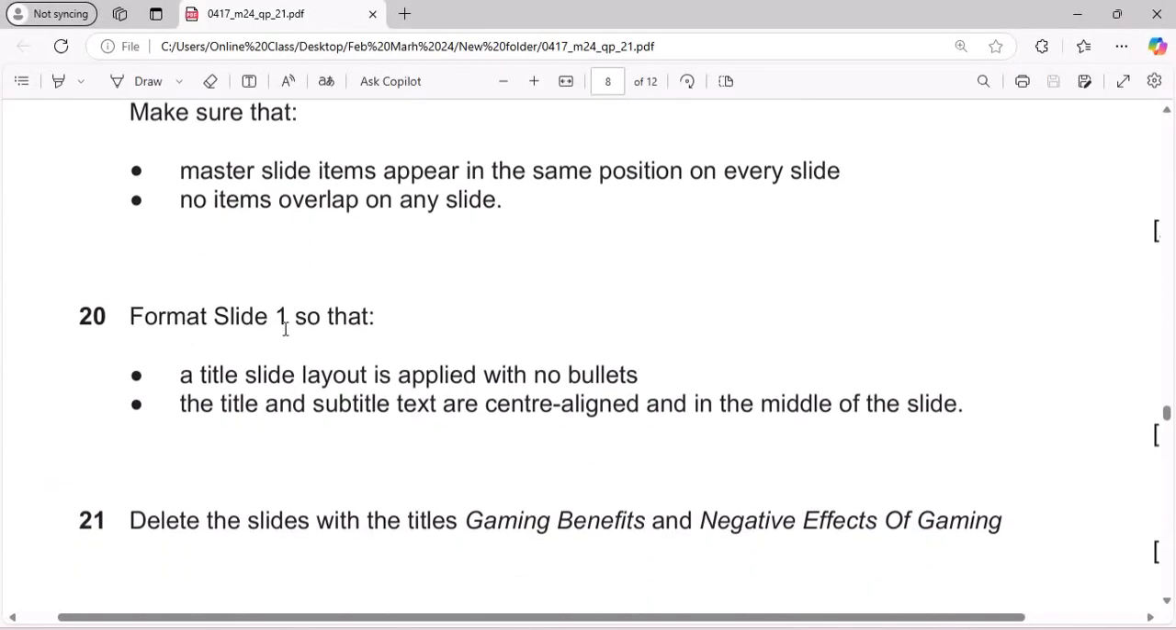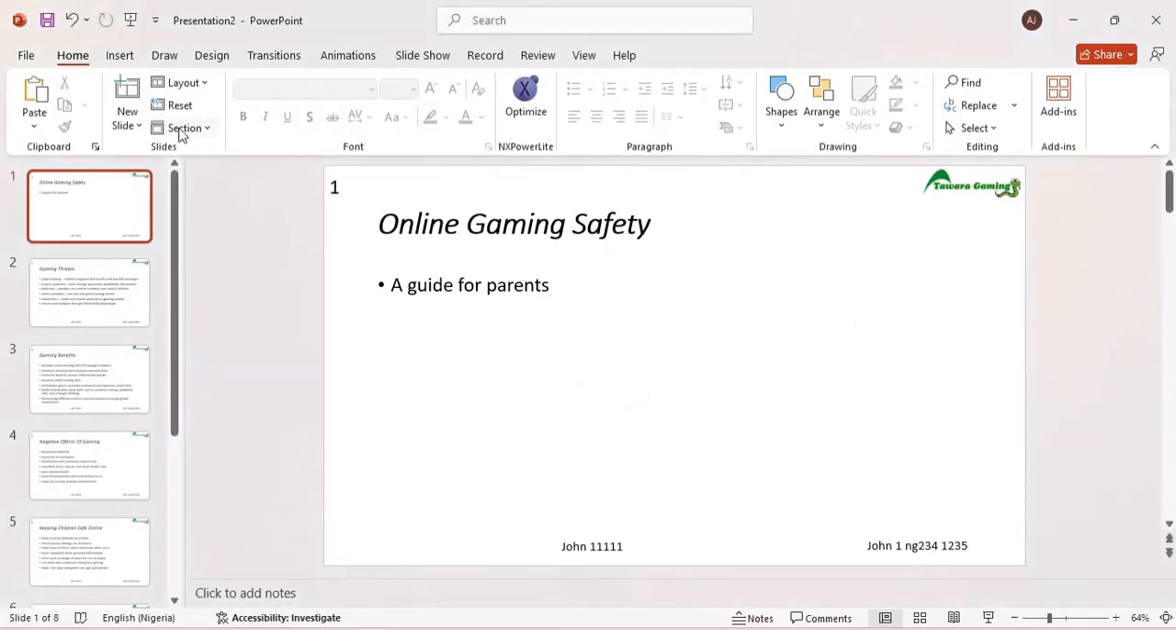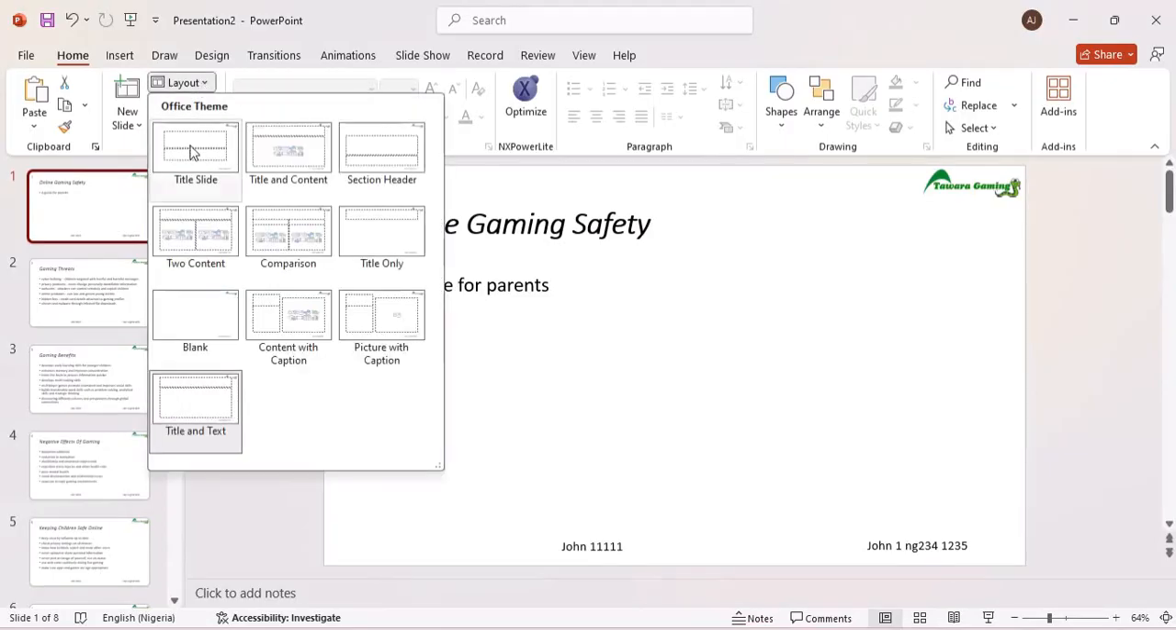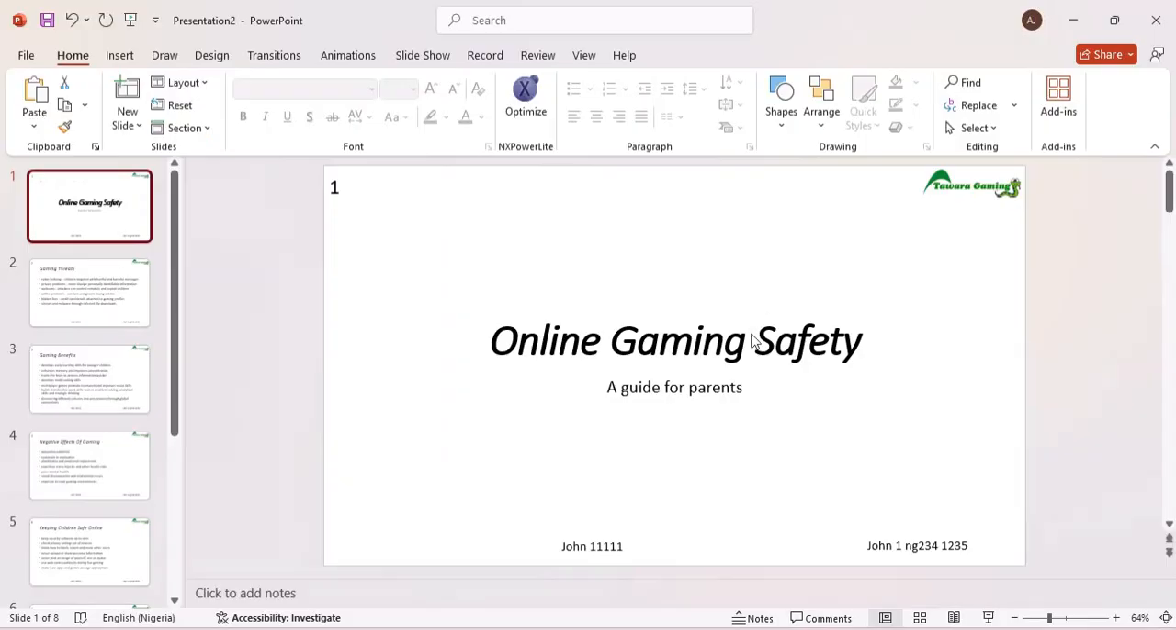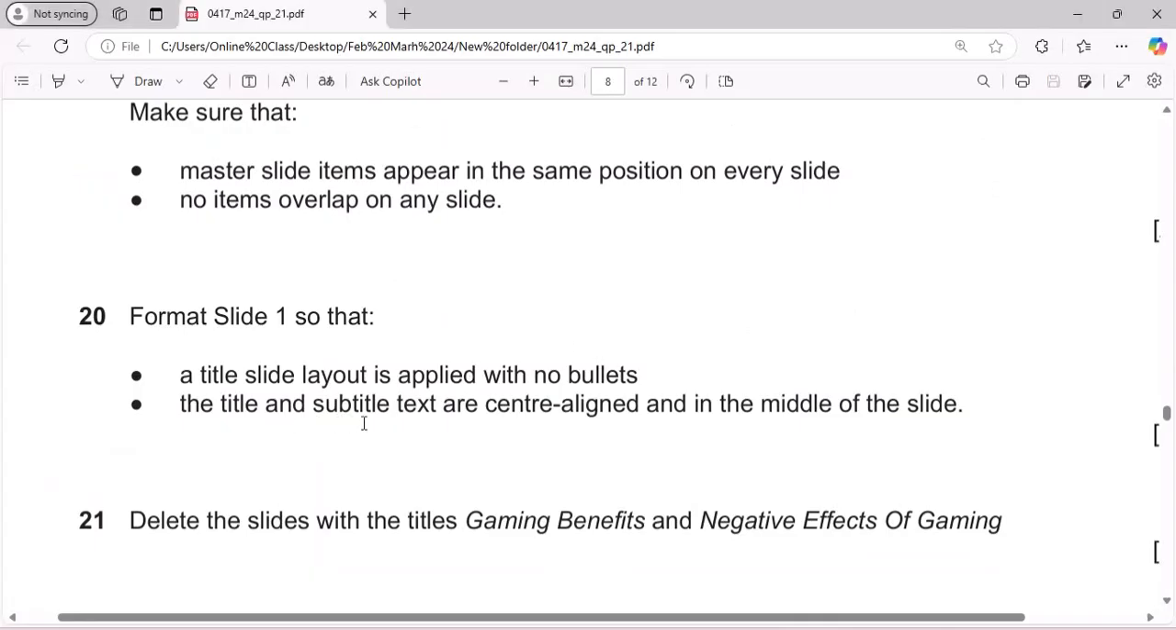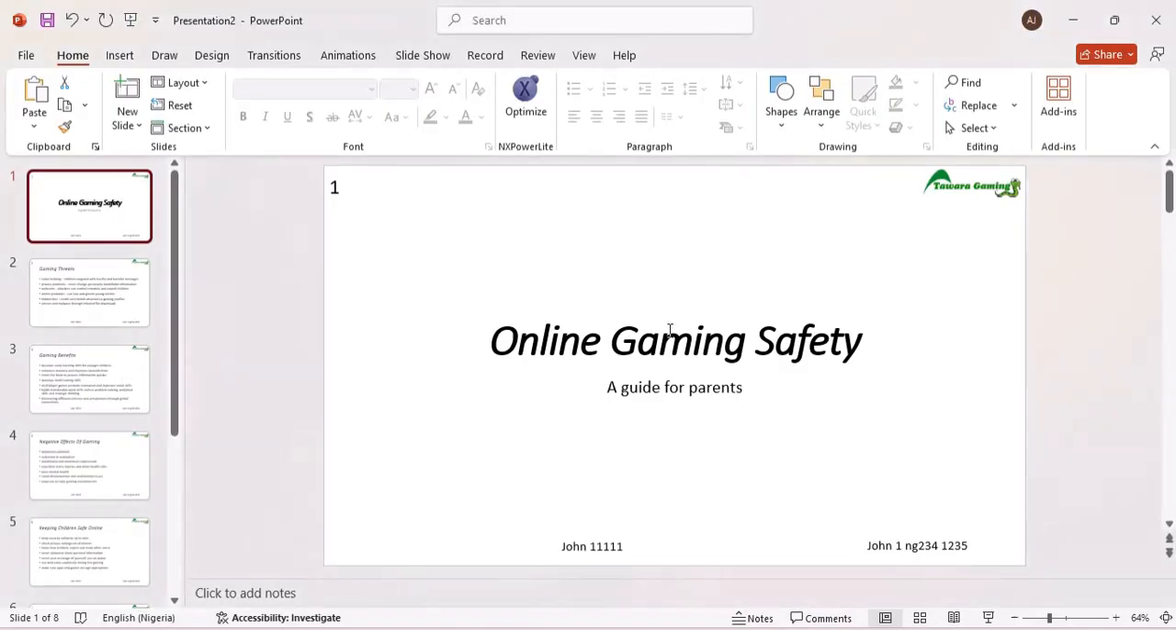Now it says format slide 1 so that a title slide layout is applied with no bullets. Now, when we talk about layouts, layout has to do with the view of the content, the arrangement of the content of a slide. Now we're on slide 1. Here we have the layout here, and we want, can you see the name? Title slide. So we click on that. Okay, it says the title and subtitle text are center aligned and in the middle of the slide. So easily with that layout, this has placed that.